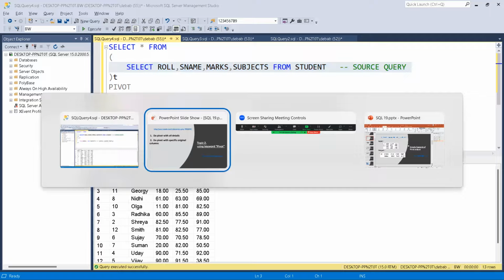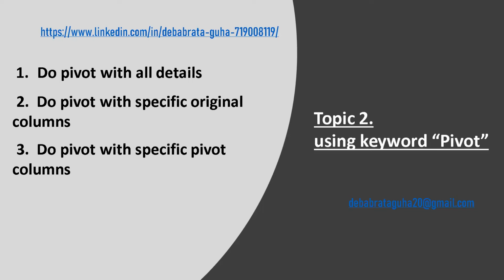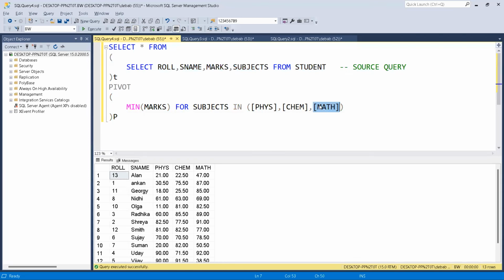Okay, now if you want to go more and you want to filter the pivot columns, like you do not want mathematics, you can simply delete it here. And if you run, you will get only physics and chemistry. If you are interested in only physics and chemistry, you can have multiple subjects. If you want to choose only a few columns, that is the option. You have simply deleted the math from here. You have another option to achieve the same.